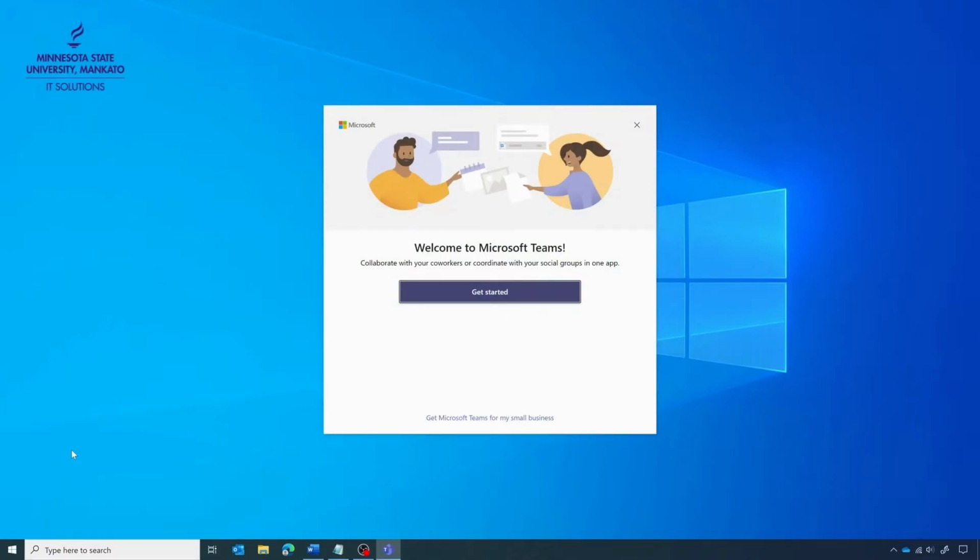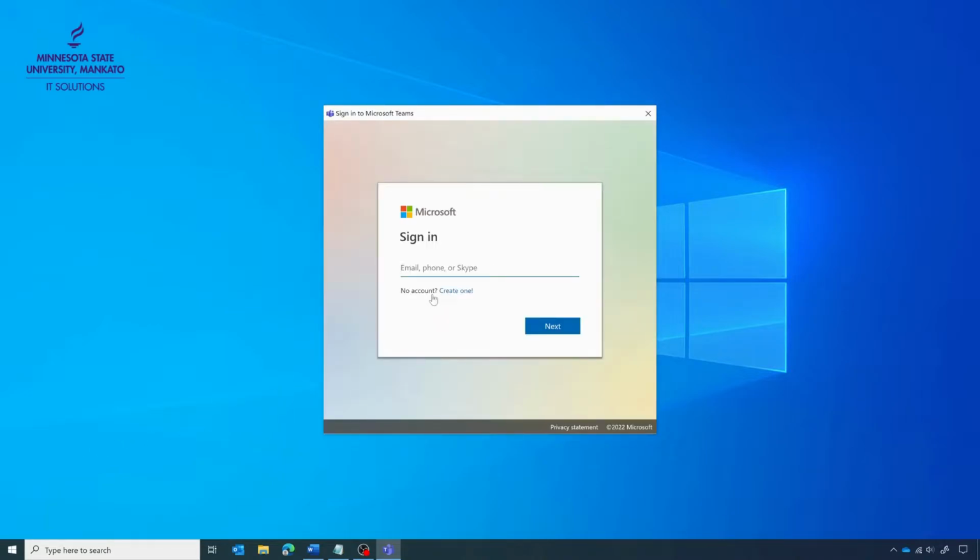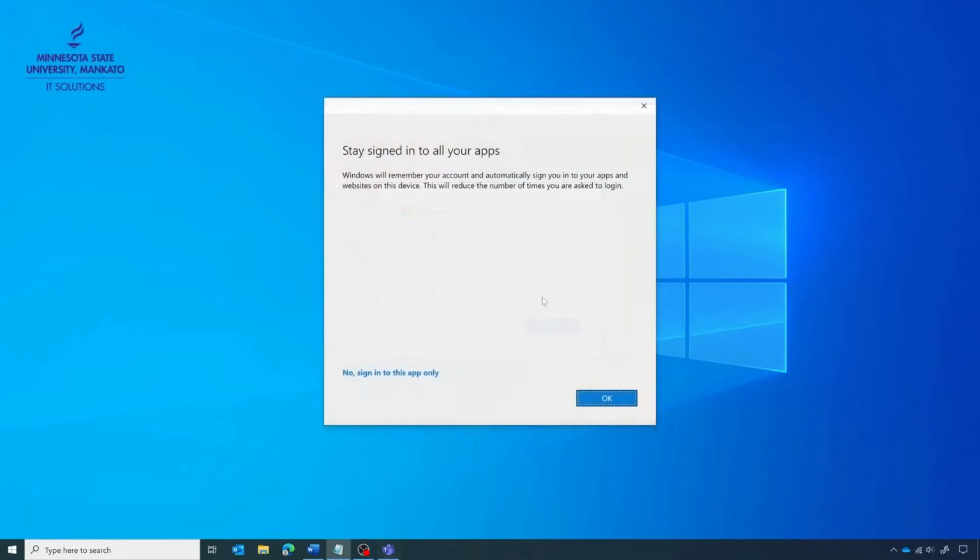If you are not already signed in, you will be greeted with a welcome screen. Select the Get Started button. Sign in with your university Microsoft sign-in information, which will be your starid@minstate.edu for faculty and staff, or your starid@go.minstate.edu for students.